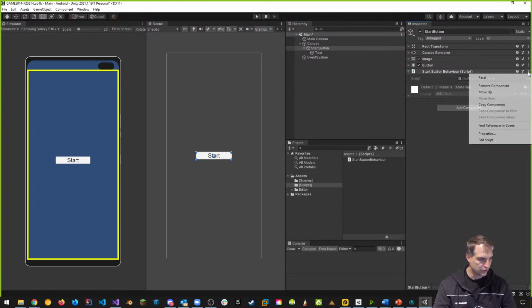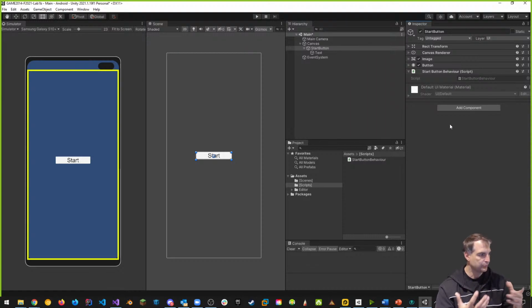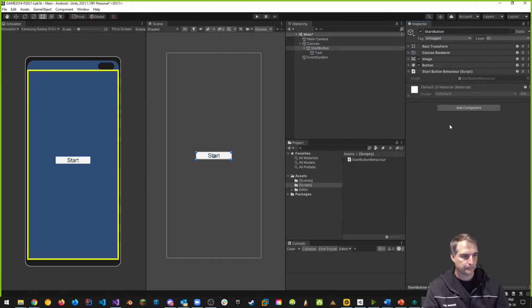Or, let's remove it. You can also remove a component this way too, by going to the ellipses and saying remove component. It's not destroyed, it's just removed. It's not attached anymore. Or, I can just drag and drop it. If I take the start button behavior and just drag and drop it over the component, it adds it in this way as well. So a couple of ways of adding a component, especially a script, to a game object.